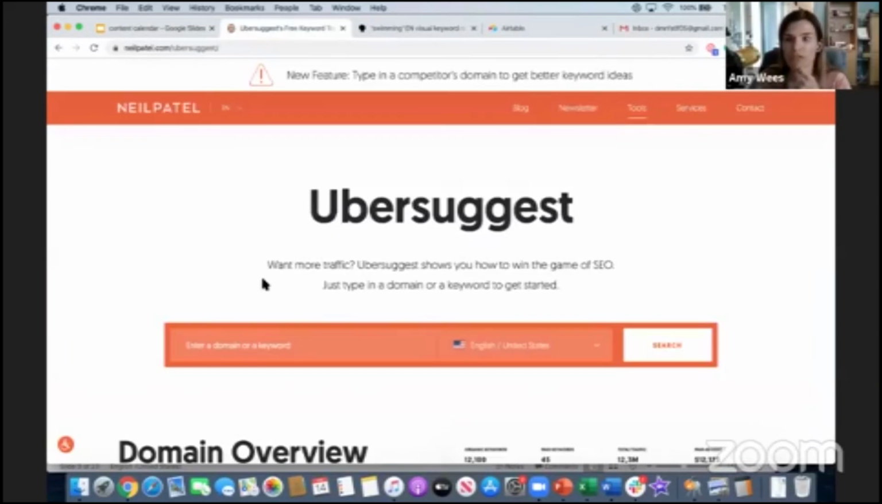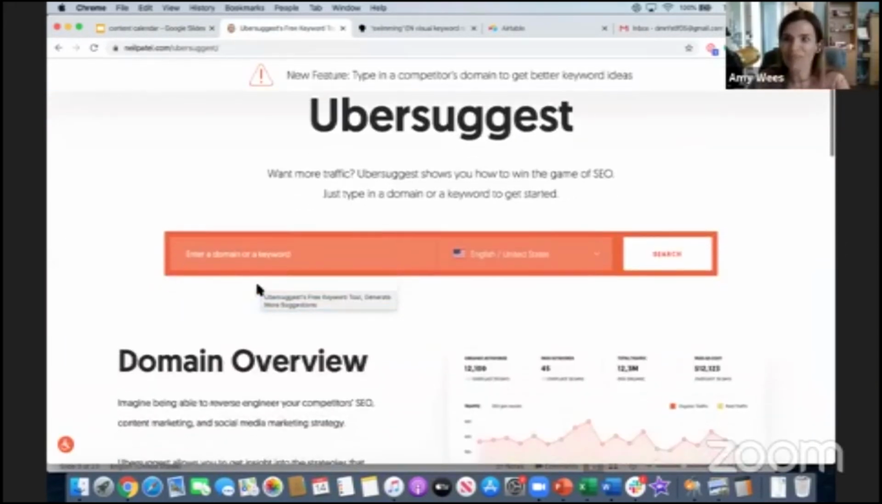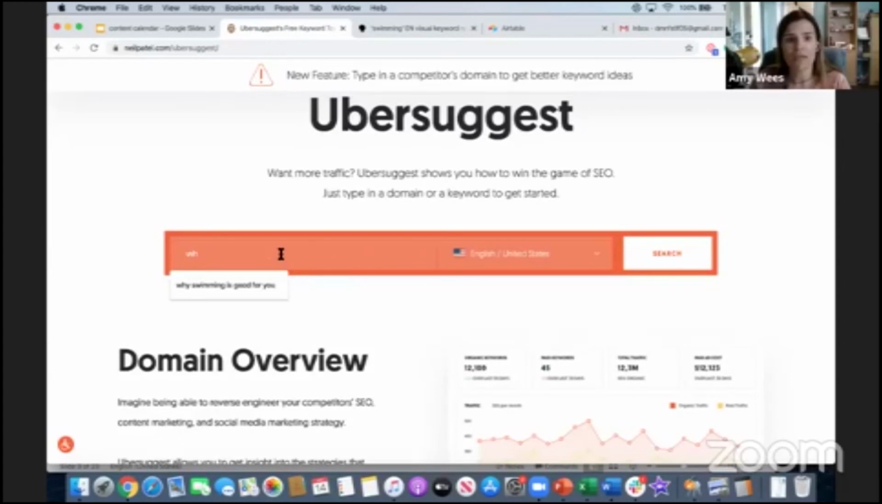So what we're going to do is use Ubersuggest, which we had Neil Patel on our podcast, and he introduced us to Ubersuggest. Such a cool tool. It's also free. You can connect it to your website for free and actually track how well a keyword is doing. How cool is that, you guys, right? So now let's enter a keyword here.